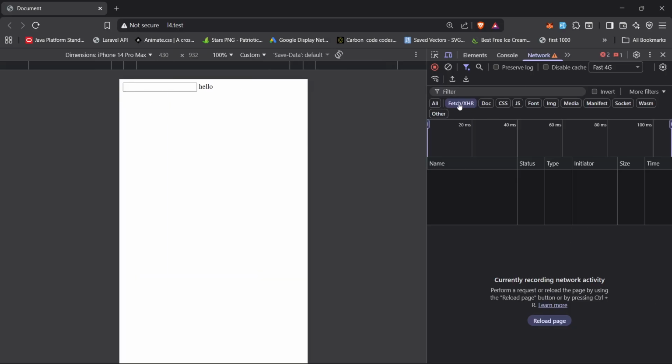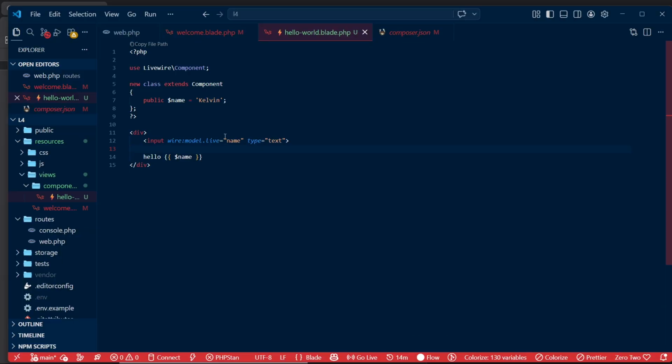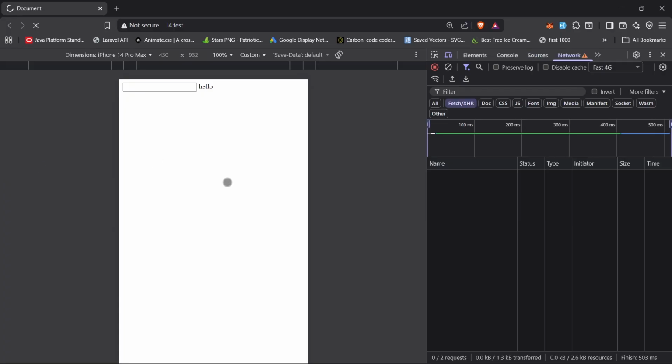Right. So if we're going to look at the XHR request, which is just a fancy term for saying network request, right? Every time we type, let me remove the live so you can see it. I'm going to remove this live, and then let's see it. I'll refresh. You see it's Kelvin, right?